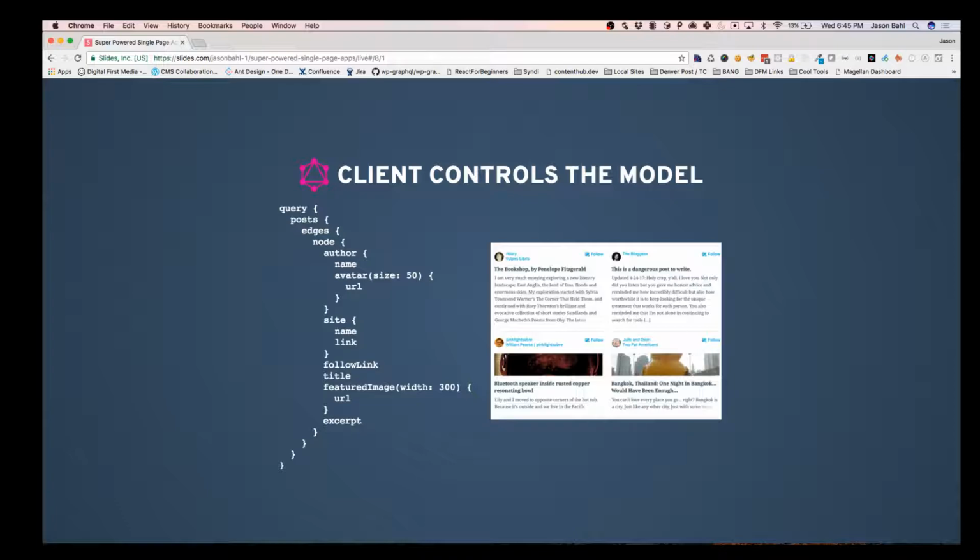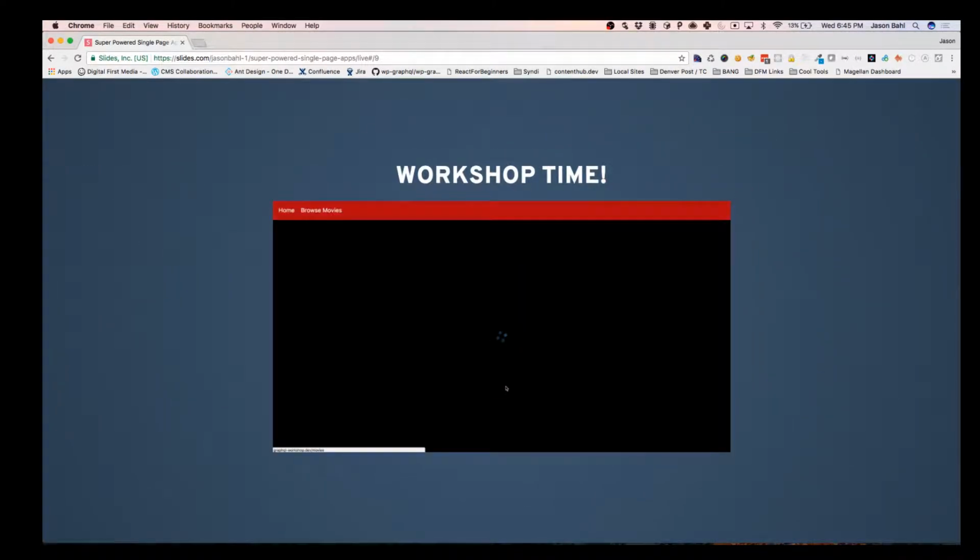If we did this in REST, we might have to hit an endpoint for authors. We might have to hit an endpoint for the sites. We might have to hit an endpoint for the featured image. Who knows what else. So in one request, we can get the data we need.